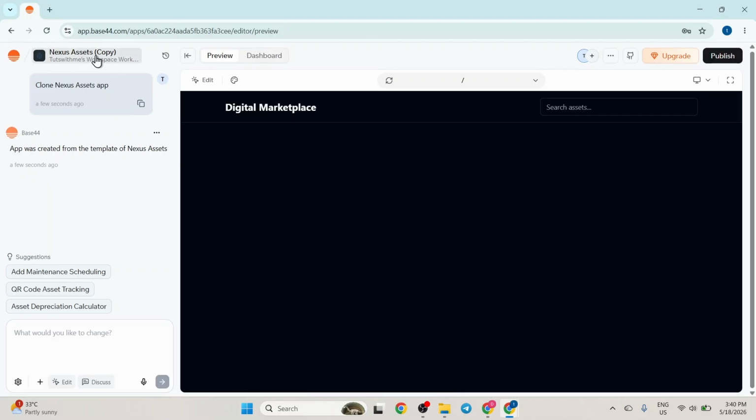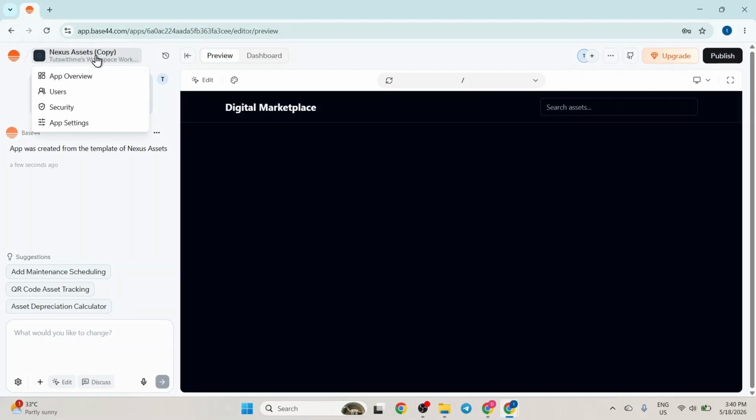As the editor loads, you'll see the new project name in the top left corner, clearly marked as a copy. Base44 has successfully generated this result by recreating the entire digital marketplace template, giving me a fresh start with all my previous work intact. I can now navigate through the dashboard or open the app settings to begin customizing this version immediately. It's a seamless way to scale my development workflow in just a few clicks.